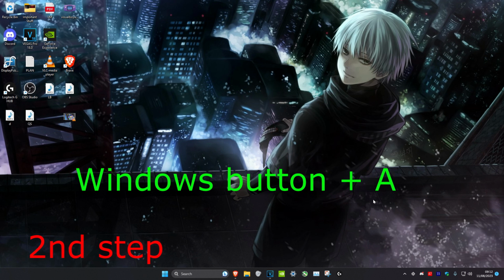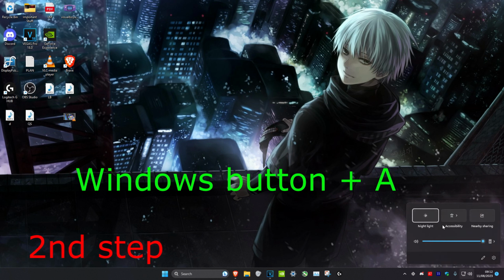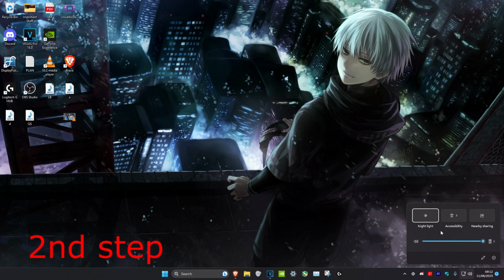For the second step, we're going to press Windows plus A on our keyboard, which will bring up this. Now for me it doesn't show because I'm using an Ethernet cable, but for you it should say Wi-Fi on it. You want to click on Wi-Fi and then disconnect your Wi-Fi and then reconnect it again.